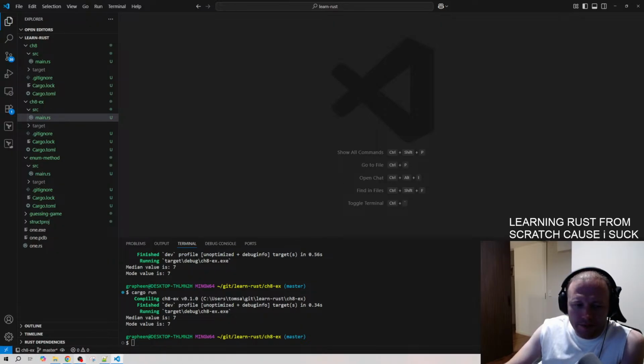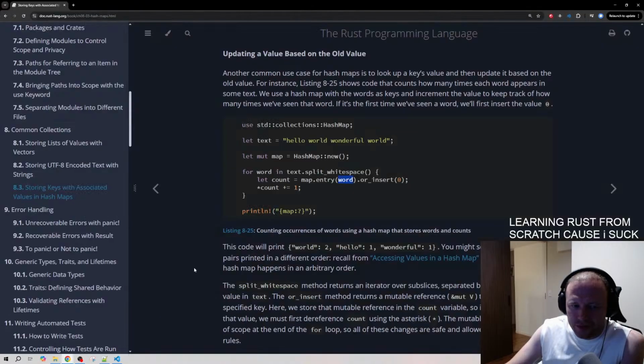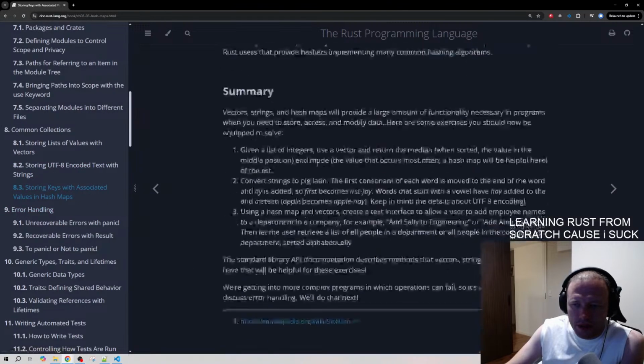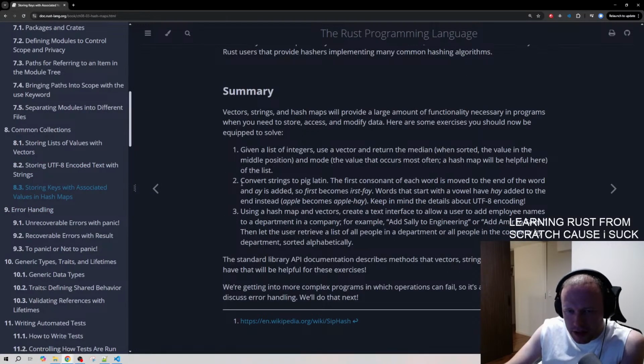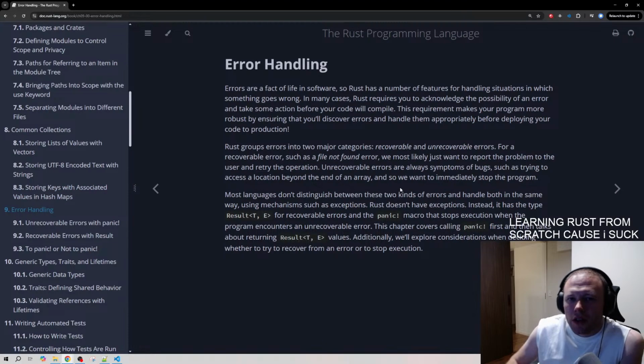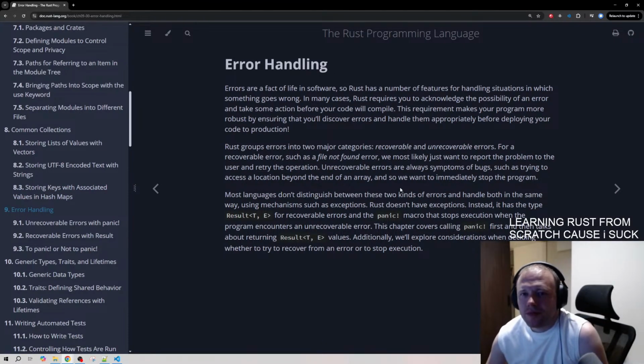Chapter 9. I don't want to do these other exercises. This is just going to be annoying. Using a hash map and vectors, create a text interface to allow a user to add employee names. No, there's too much time. Okay.